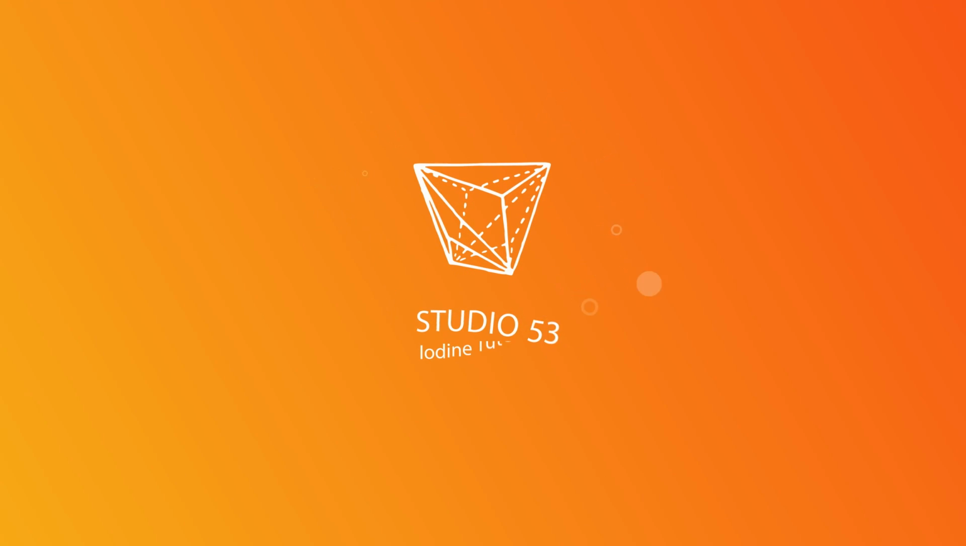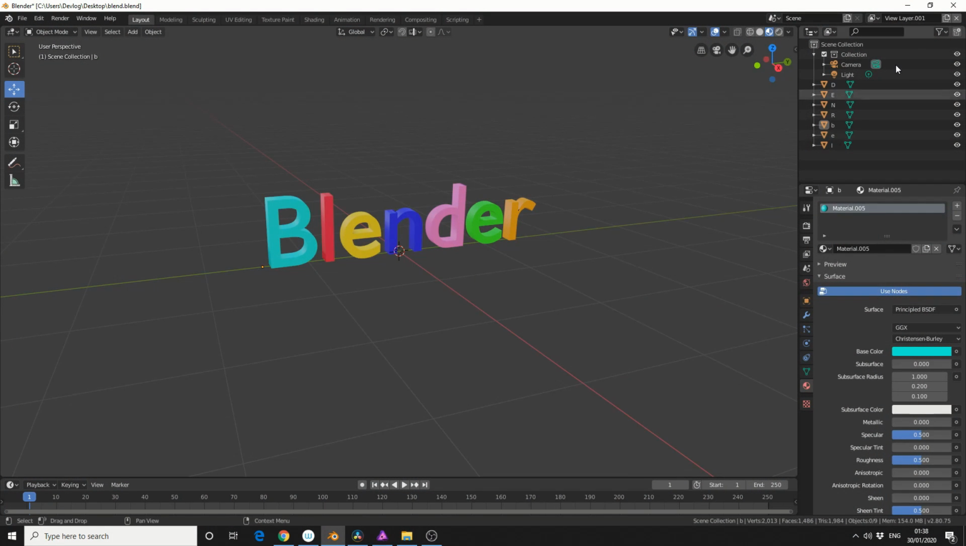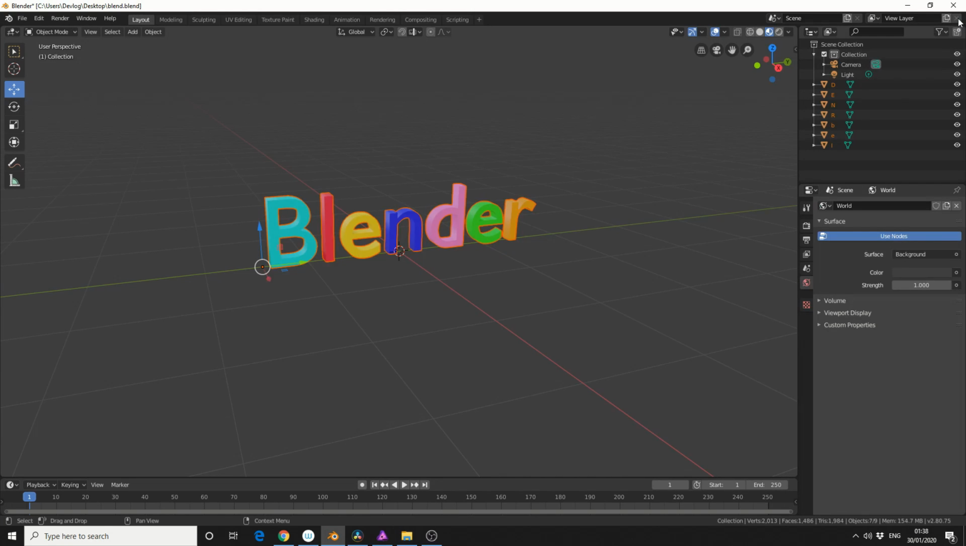So today, I thought I would take a look at Blender's view layers. I also thought we would take a look at collections, and just as an added bonus, we'll actually render out these layers as individual images.